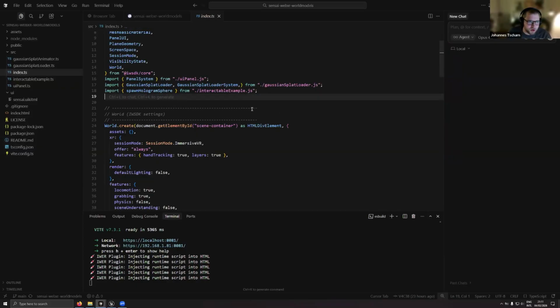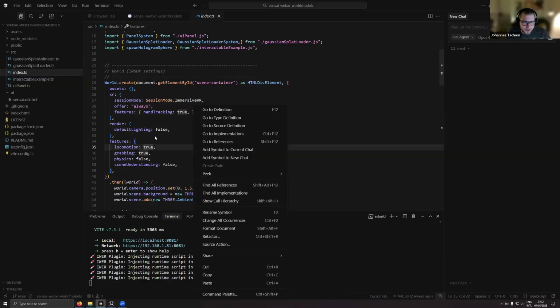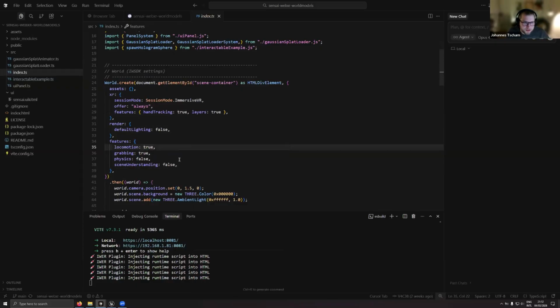I'm just going to quickly show you what the structure of the index file is. So you basically set your settings here. You can set the session mode. This is all IWSDK, immersive VR. There's also a mixed reality version where the background is the pass-through from your camera. You can see I've set hand tracking to true here. Locomotion is true. This is the moving around. Grabbing, I've set physics to false. There's also full physics, also replicated physics. And then scene understanding, which would be if you want to do some sort of mixed reality experience. And I have an example of how you can combine the two later on.